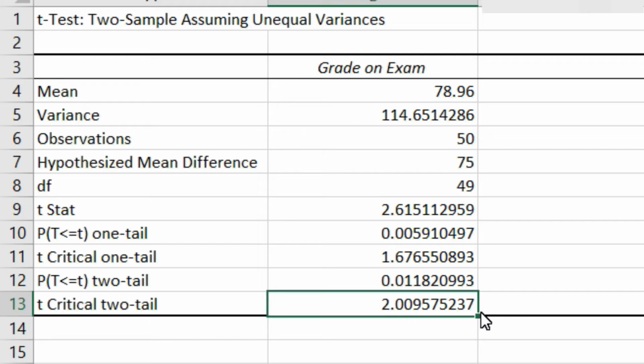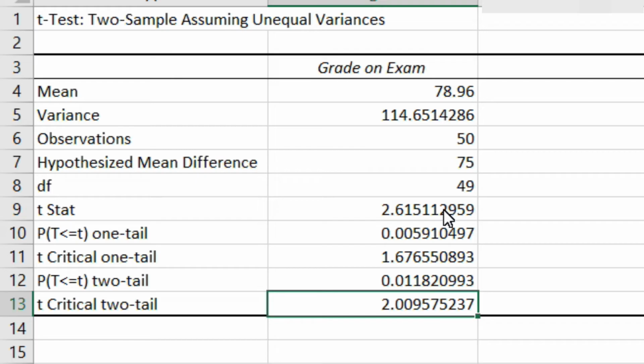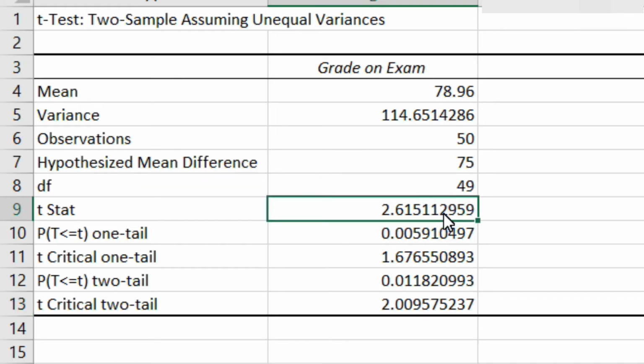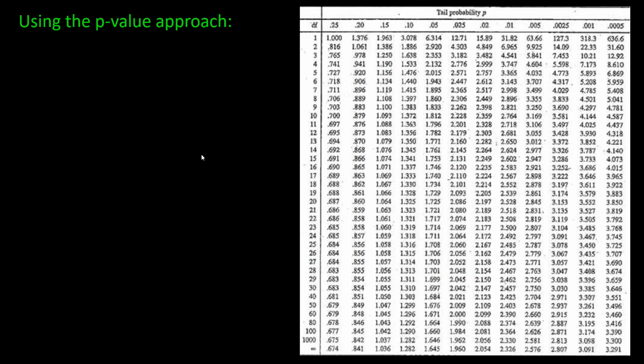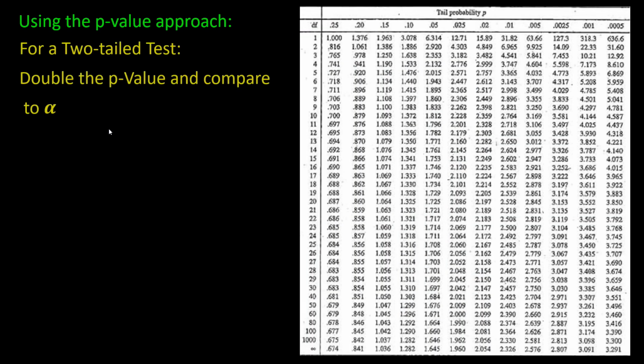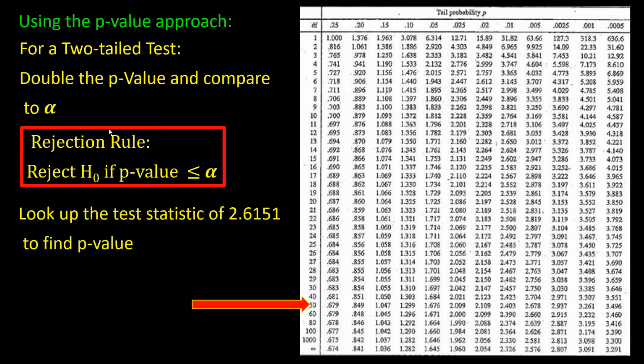So what you need to do, it doesn't tell you when you run the test, it only gives you the test statistic and the critical value, and so you can see the test statistic is in the rejection region, or you can use the p-value. Okay, using the p-value approach for a two-tailed test, what we do is we double the p-value and compare it with alpha. And the rejection rule is to reject the null if the p-value is less than or equal to alpha.